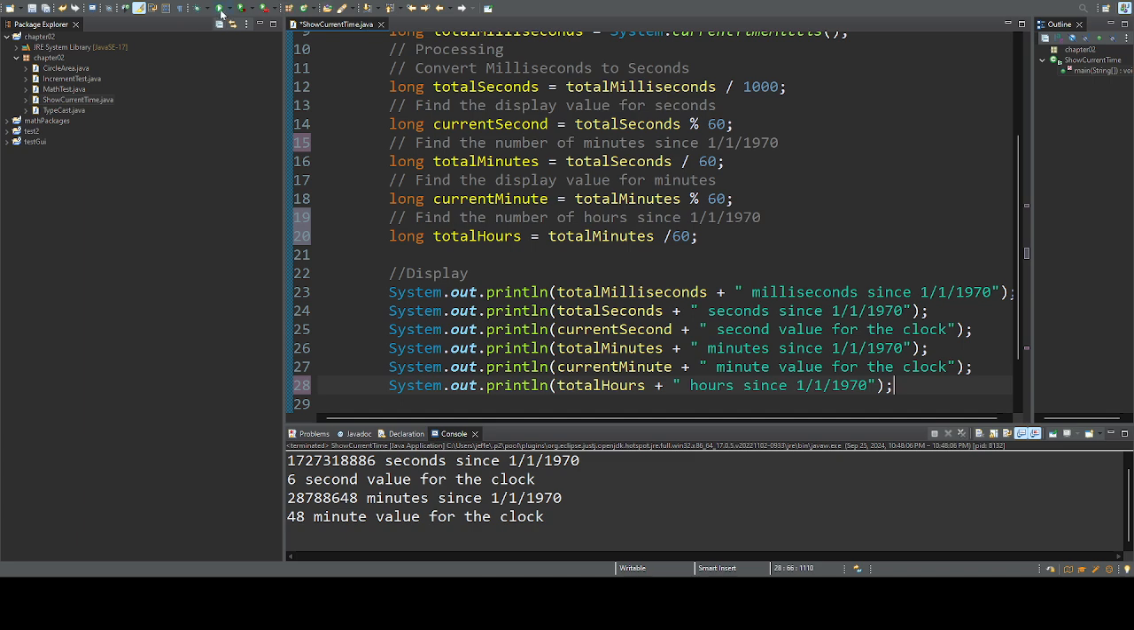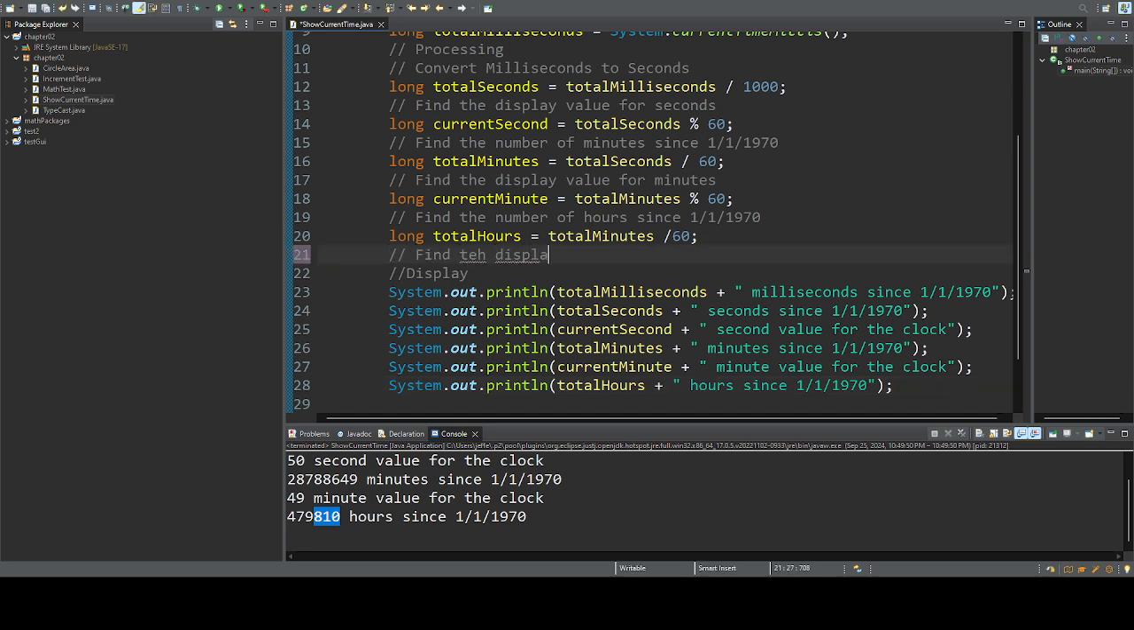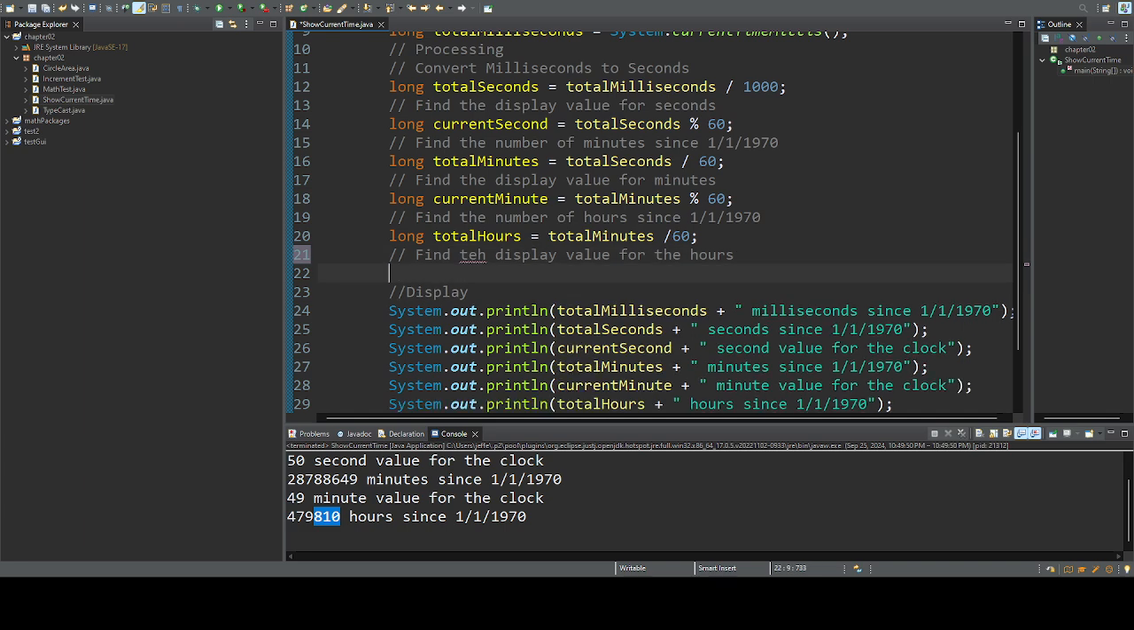Now, a lot of this code I'm going to change once I'm sure it's working, but there's been about, not quite, 500,000 hours since January 1st, 1970. And so the last thing I need to do is find the display value for the hours. Right now we're going to do it in military time, so midnight's 0 and it ends at 11. So we're keeping everything long, so we'll do current hour.